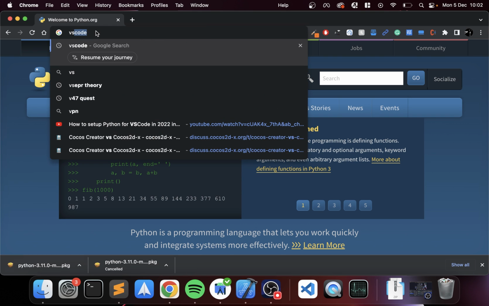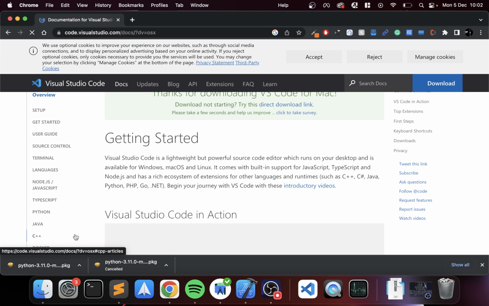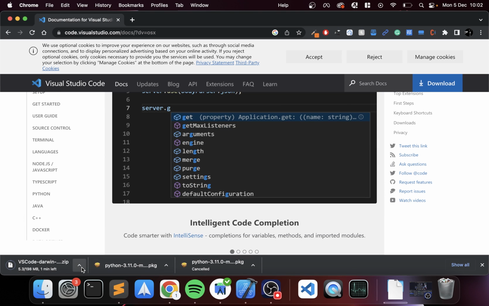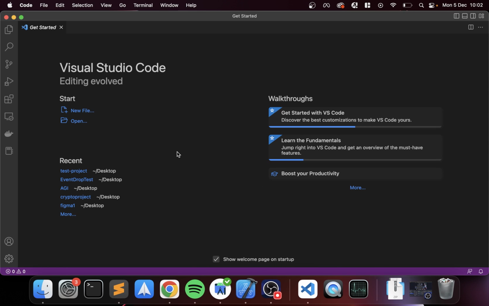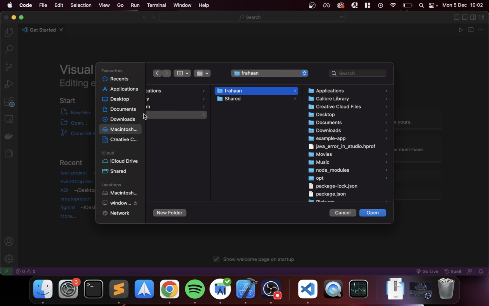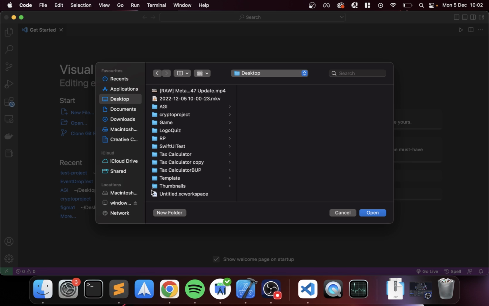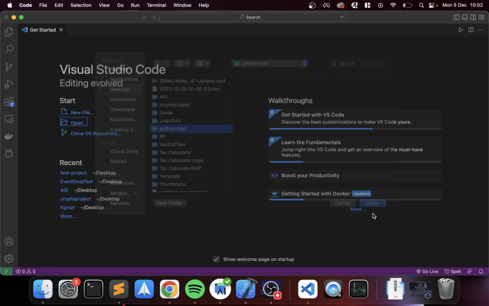Next, what you want to do is make sure you have VS Code installed. Just go to here, click download. It's a really simple installation. It's not complex. I'll leave that to you guys. Just drag and drop it. Now, what you can do is open up VS Code, and we're gonna click open. Go to my desktop. I'm just gonna create a test folder there, something called python-test, and open that.